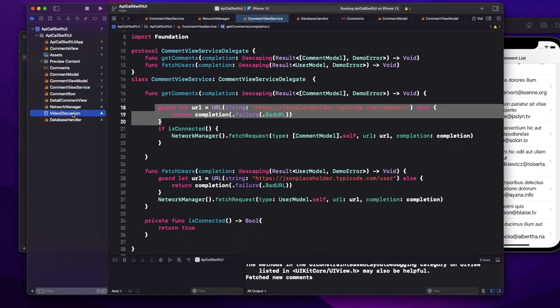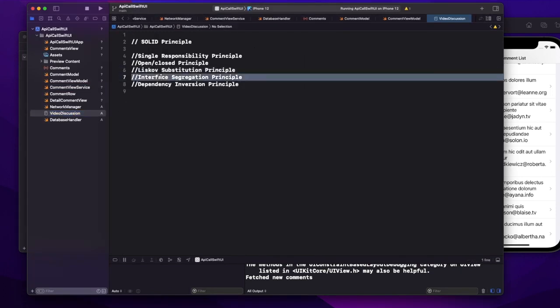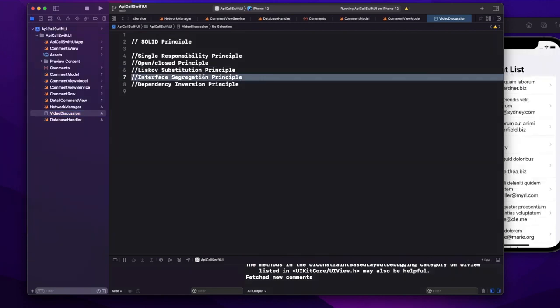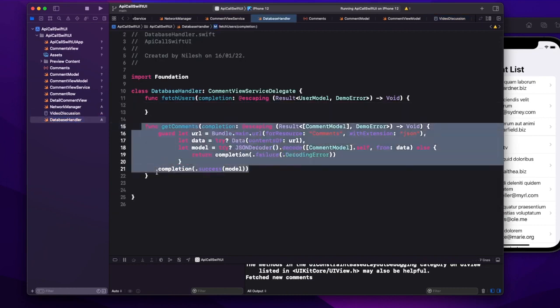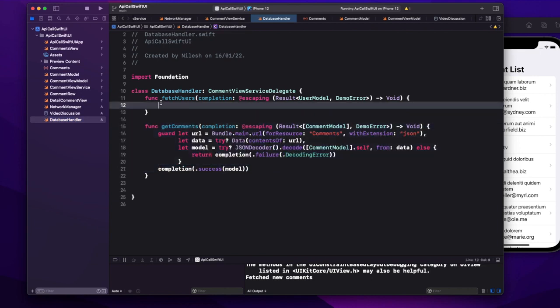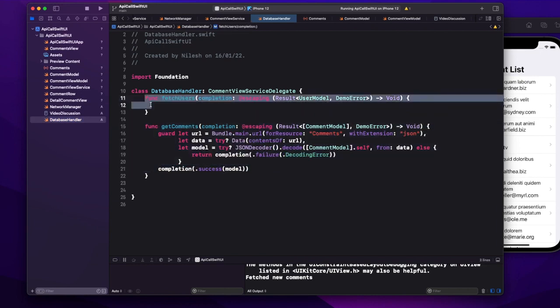Now let's come to the next principle, which is called the interface segregation principle. This principle basically says that we should not force any client to implement an interface which is irrelevant to them. Let's see how we are forcing our database handler. Let's say that in our example, we want only the comments to be saved into our database. We don't want user data to be saved in our Core Data or anywhere.